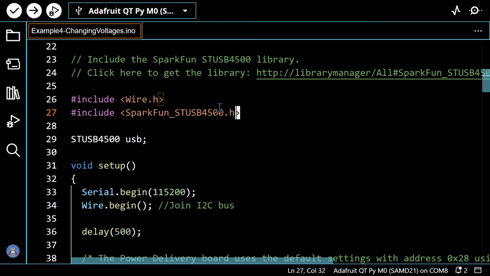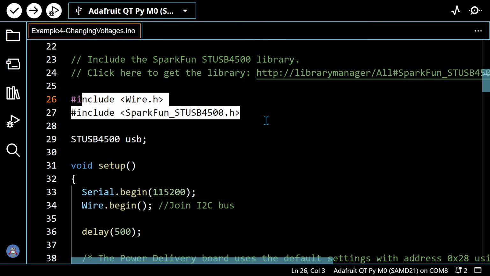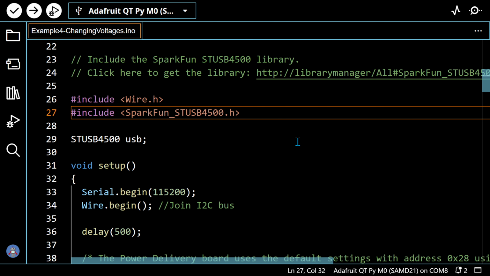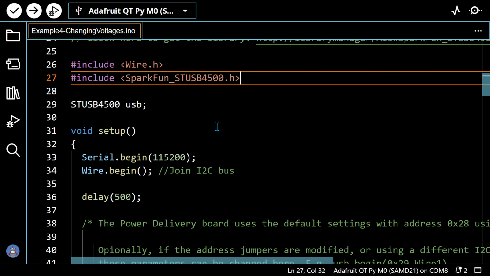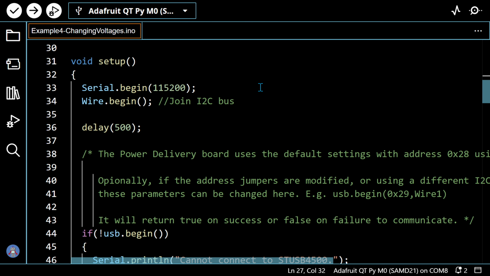So we start off by including the Wire library for I2C and the SparkFun library itself, and we define an object called USB. And then in the setup, we do a lot of things.